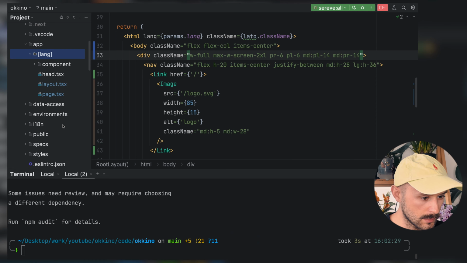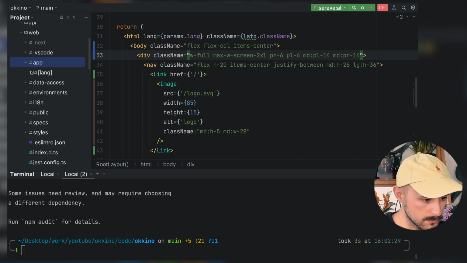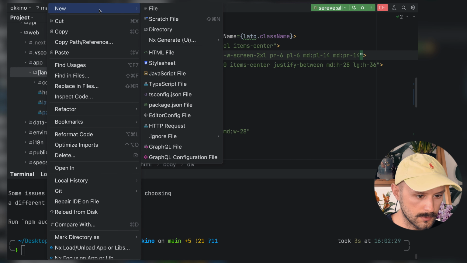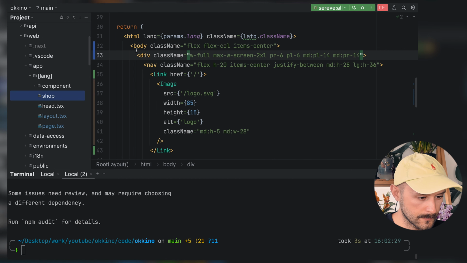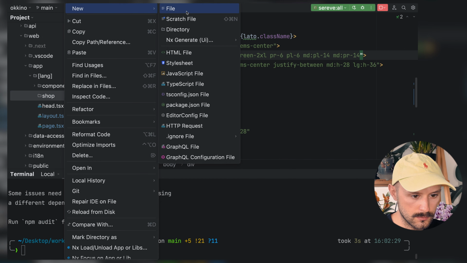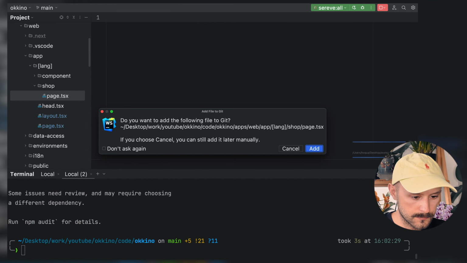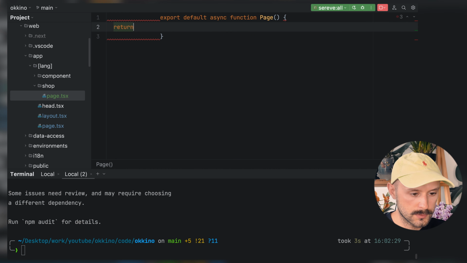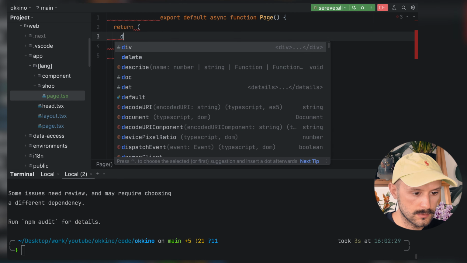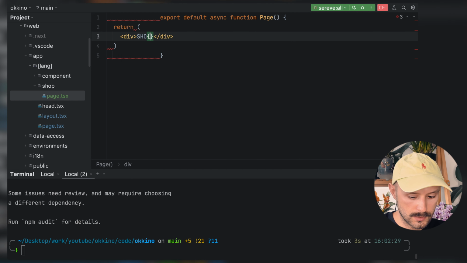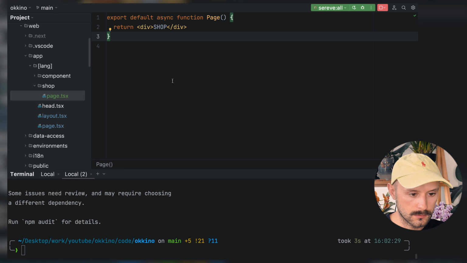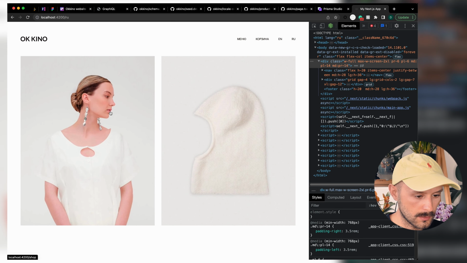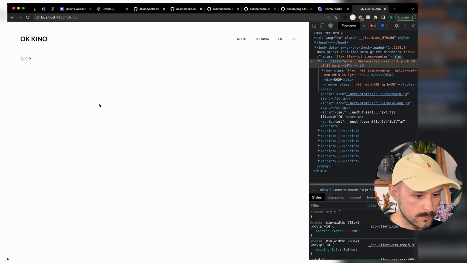Now we can start building our actual shop page. Inside the app directory, we should create a new directory called shop, and here we will create a new file called page.tsx. Export default function page, and here we will return just a div with the text shop. Let's check if it works. Now click on our item, we should be redirected to our shop page, and it worked.